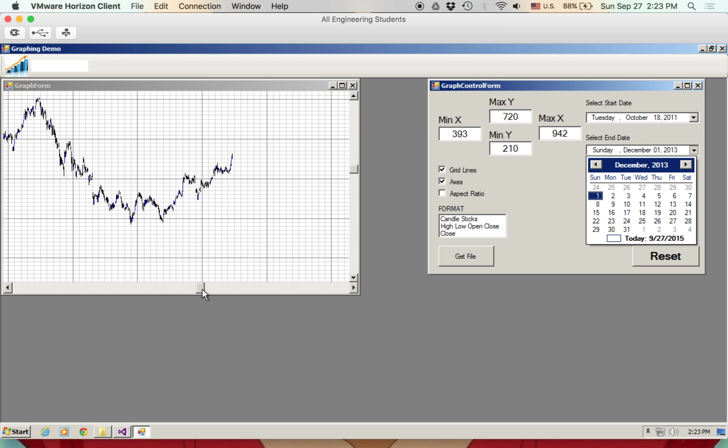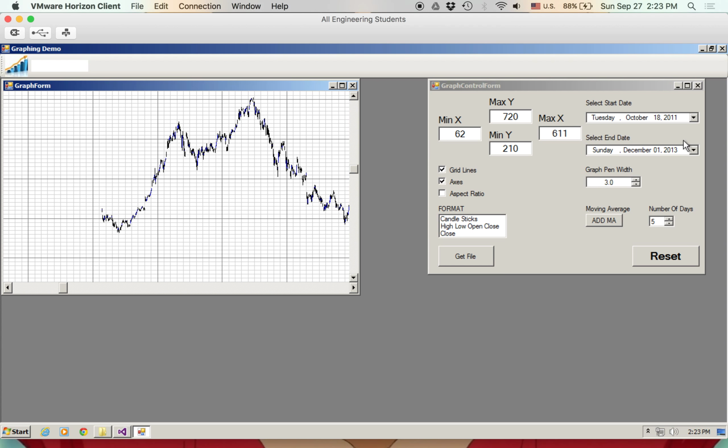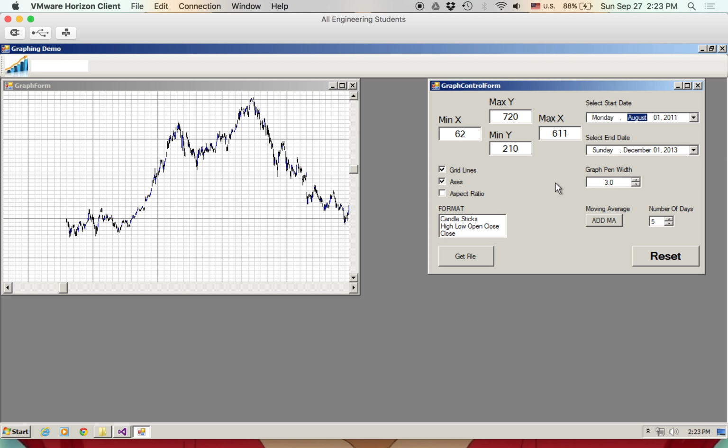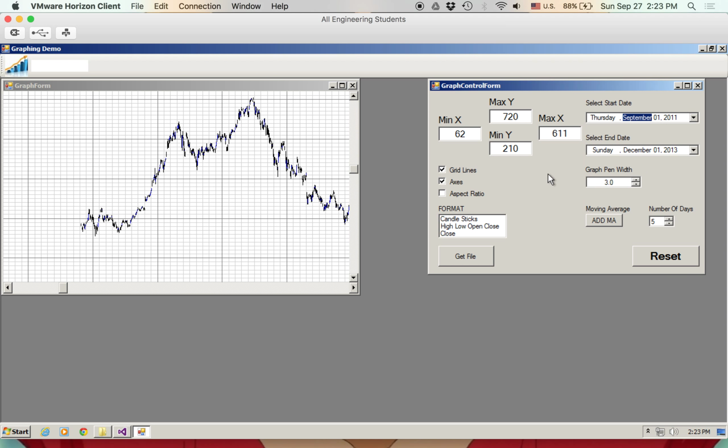The same we can do for the lower bound, which is this point. Let's say we want to add some, let's say it's October 2011. Let's say I want to go one more month before, 2 months before. So now we have data from August 2011 to December 2013. But if I want to go back not from August, but from September, I can do the same.